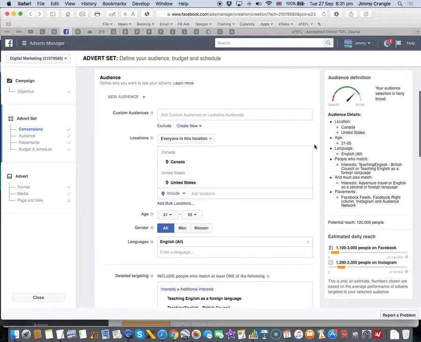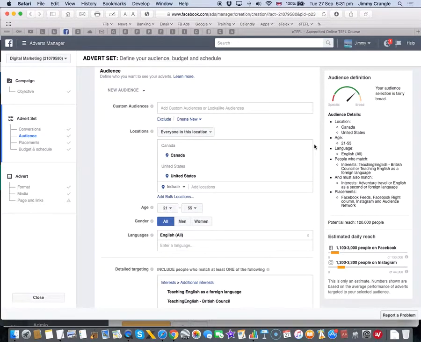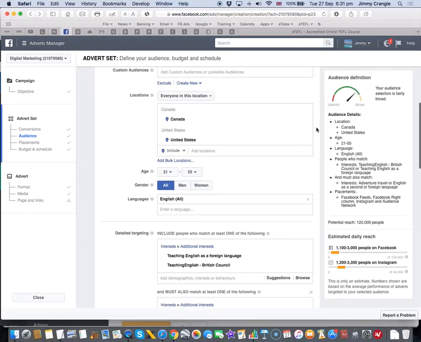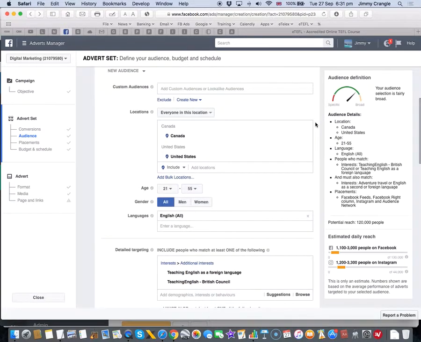What we are now doing is selecting the location and also the demographic. I've selected Canada and United States. You can actually target more than one country at a time, but we certainly suggest that you group them together. Canada and United States is one group, another one would be the UK and Ireland, and then another one after that would be Australia and New Zealand, and South Africa would probably be on its own.